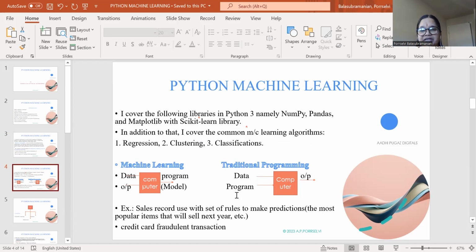So before that, we need to know the difference between traditional programming and machine learning. Okay, so in traditional programming, you feed data with a program to the computer, and you get the output. Now, for example, you take a grocery management system. That application is made using some programming language. So that program combined with data is fed to the computer, and you get the output.